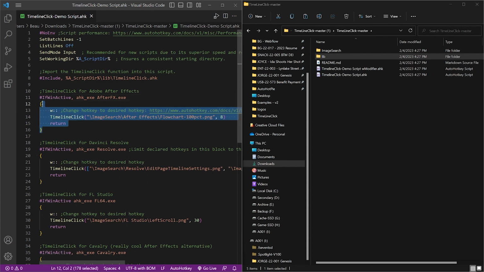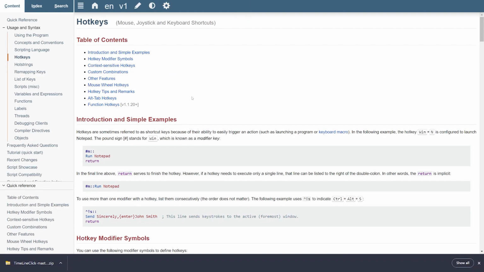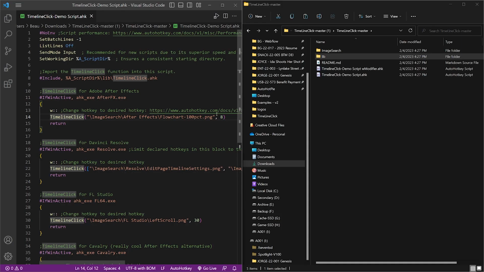This first block is to set up the TimelineClick function for After Effects. So I just get the executable name from the application, put it there, and then I have the function set to W. You can change this to whatever you want, and there's more information on how to declare hotkeys at this link.